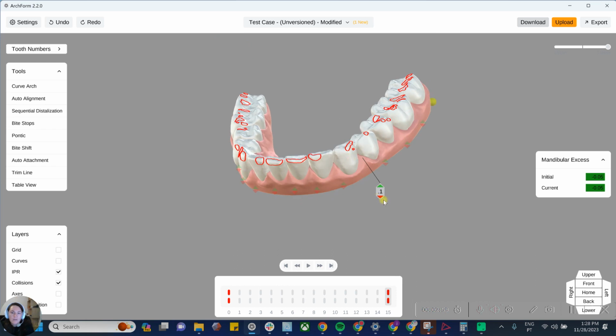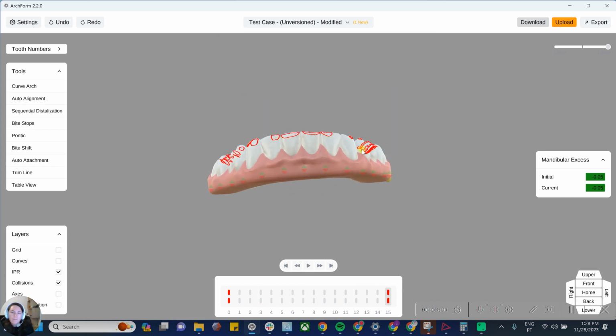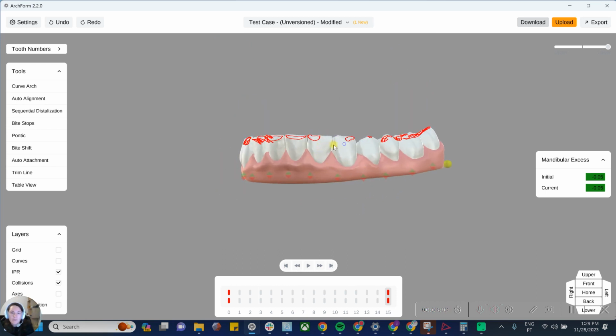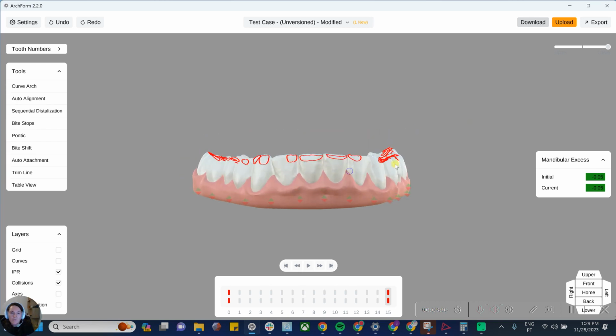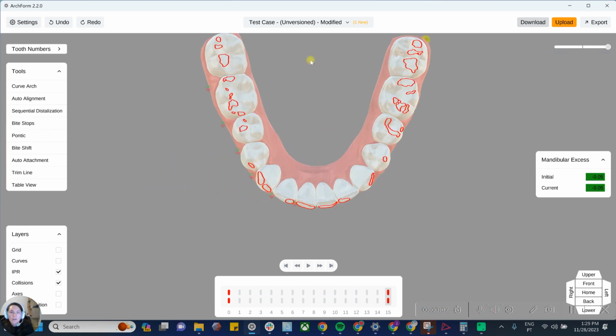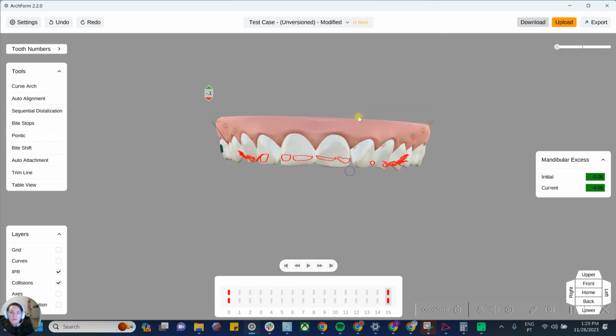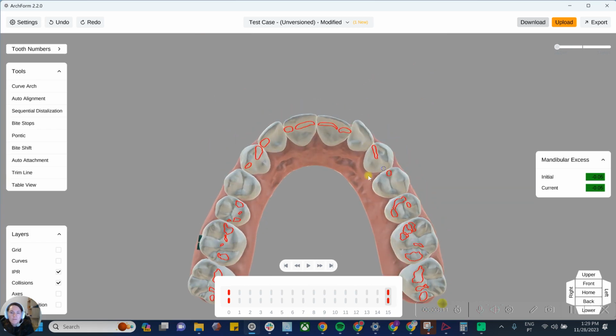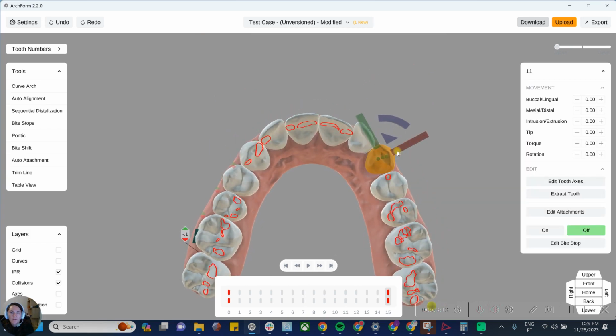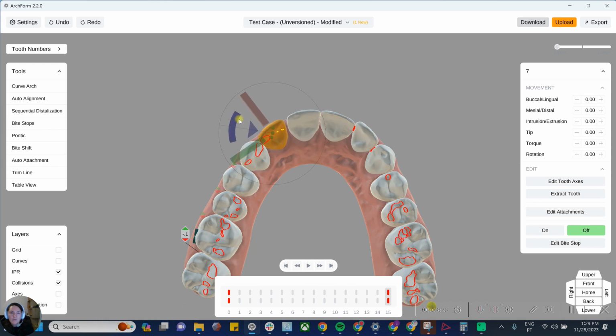Once we have that initial alignment done, before I move on to changing any kind of root tips or intrusion, extrusion, I like to go to the upper straight away and just do the same really quick alignment from the occlusal. So this is just to help us get this idea of how much space we have to work with.